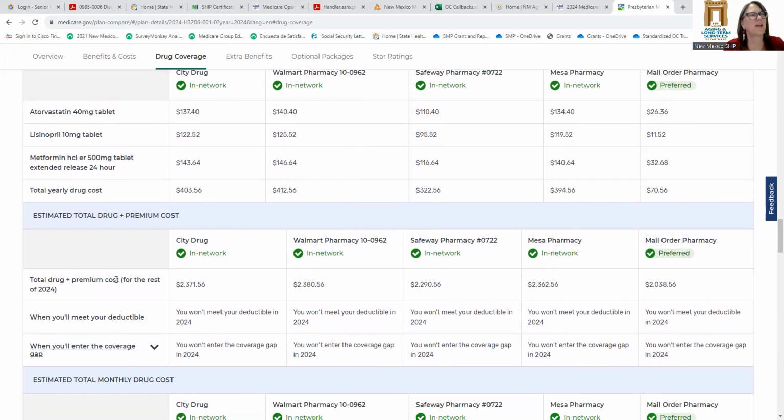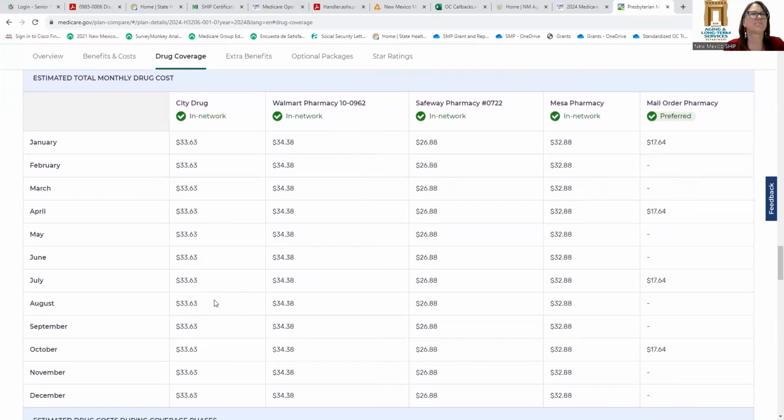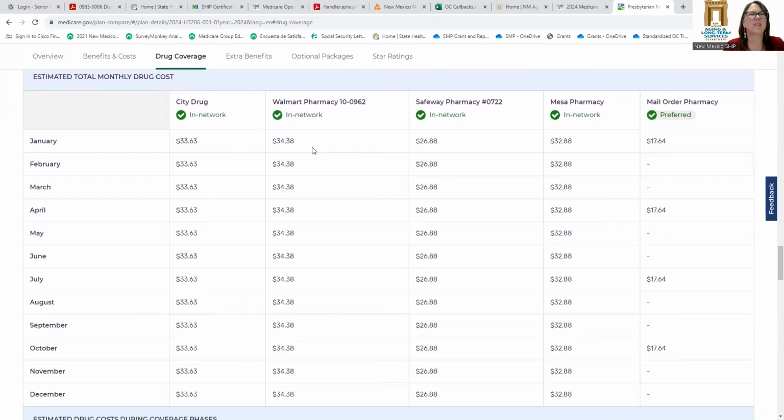So this is the estimated cost for all 12 months. So I want to look at it by month. So it looks like you're going to be paying between $17 every 3 months if you go with mail order, up to $34 if you pick up your drugs at Walmart. So I wonder why it costs so much.